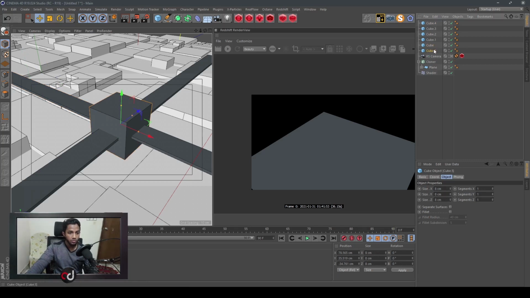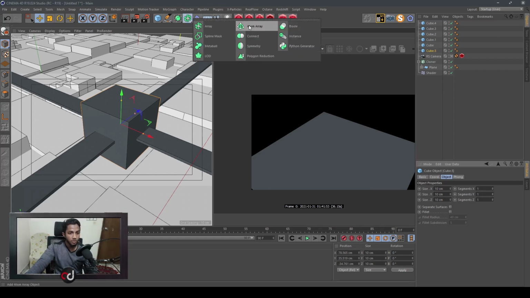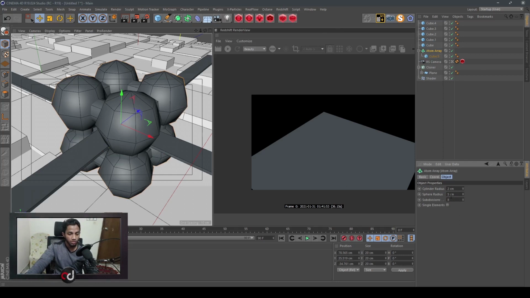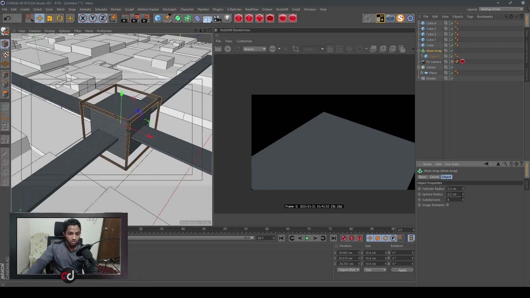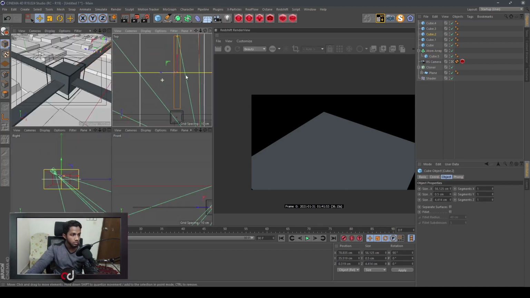So let's duplicate it, make it bigger, and let's use a generator called Atom Array, and make the cube a child of it. And let's change the sphere radius. Let's go for 0.2. For thickness, let's go for 0.1. Looks good. Okay, we need to reposition this one because there are some edges here and there, and make it a little bit bigger.